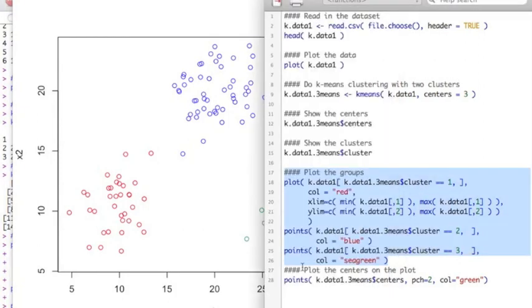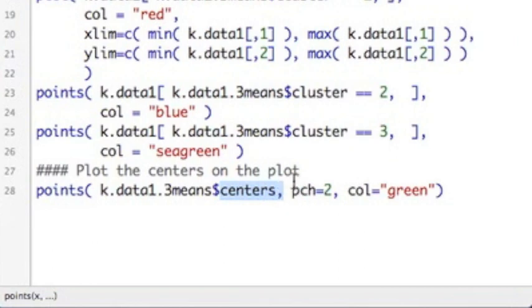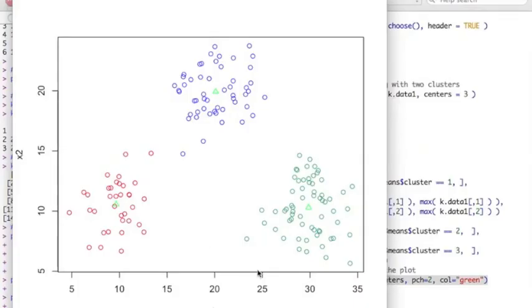So I'm going to come back over to the code. I have the points function again, and here I'm having it plot the centers, and I'm changing the point character to 2, and the color will be green, and we will add this to our picture. So when we come back over here, you can see a green triangle in the center of each of these clusters. So this works great in high dimensions. This is typically where it's used, but it's really easy to see in 2 dimensions. That's why I've done this.